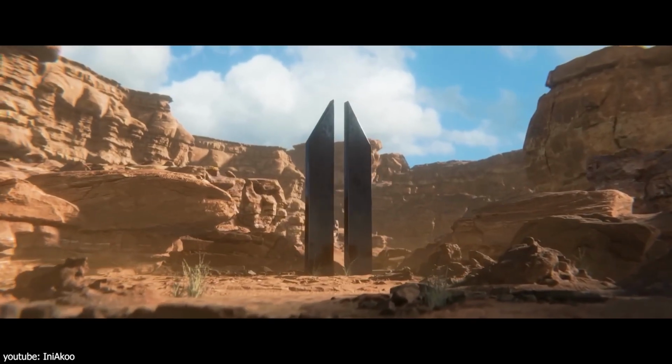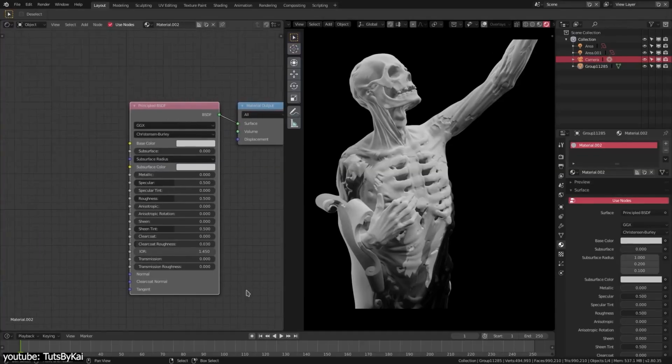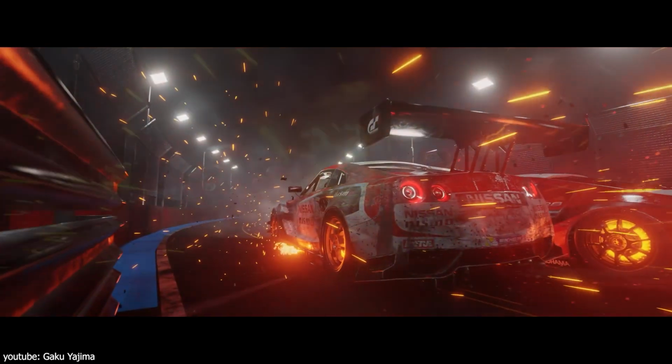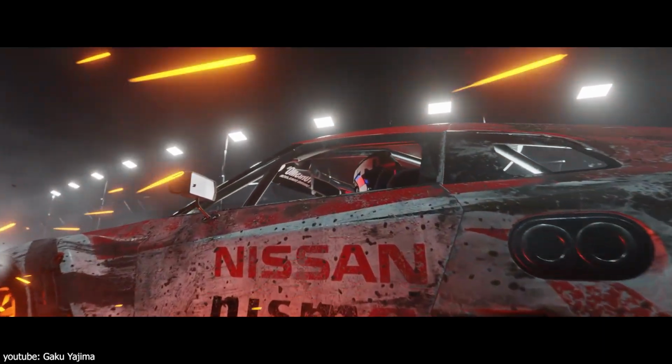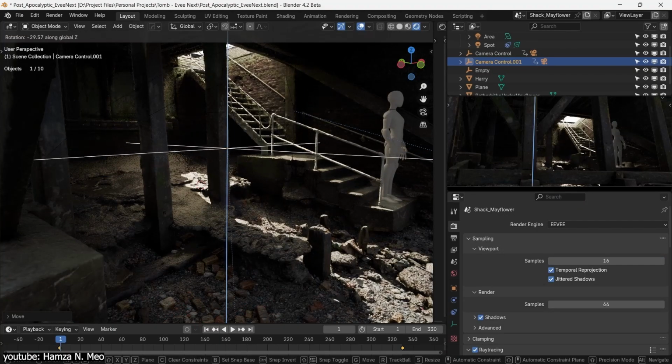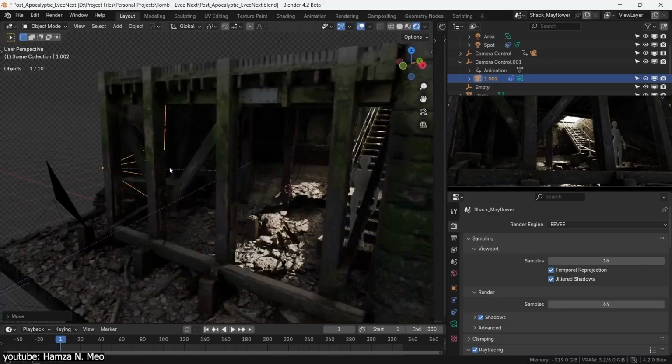And the engine uses different rendering techniques such as screen space reflections, ambient occlusion, and volumetric effects to produce realistic visuals in real time without having to bother with the lengthy render times which are typically associated with offline render engines. And with the release of Eevee Next, things got even better.